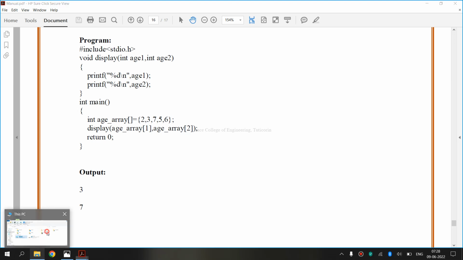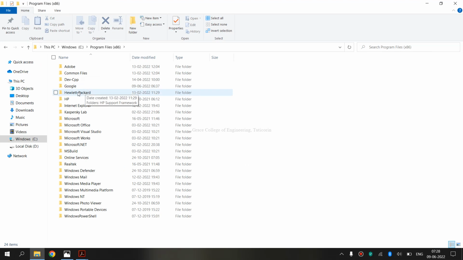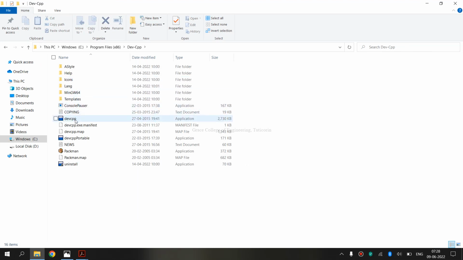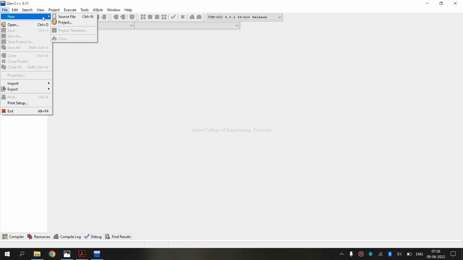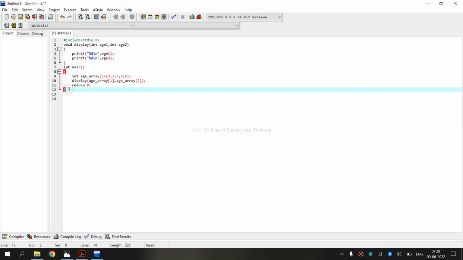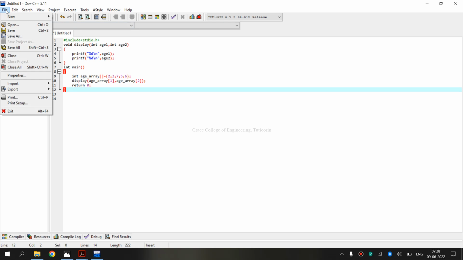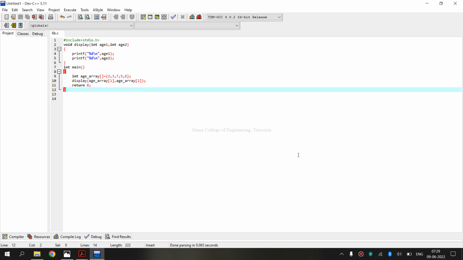To execute, I'm opening Dev C++ in program files. So I'm opening this application. Click on file, new, click on source file, or else press Ctrl+N on your keyboard. After typing this program, we have to save. Click on file, click on save as. You can save with any file name with the .c extension. As it's the 6B exercise, I am saving it as 6B.c.